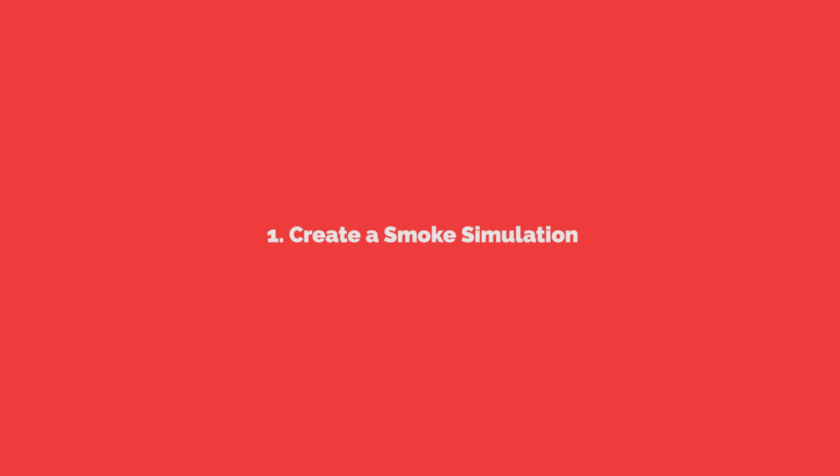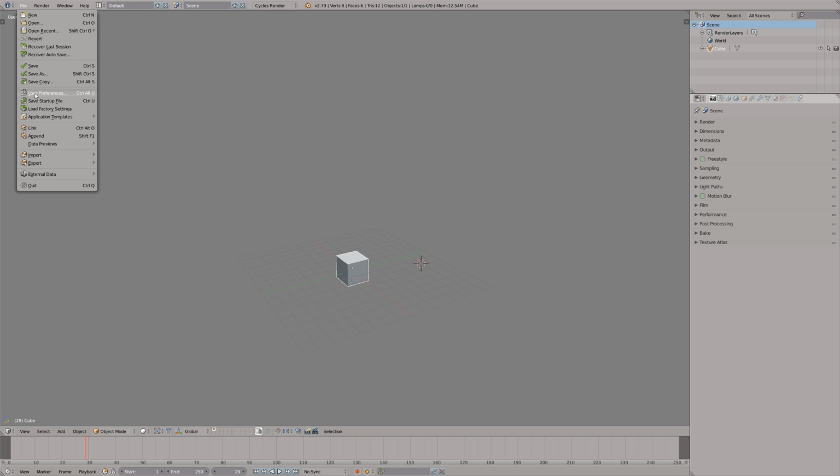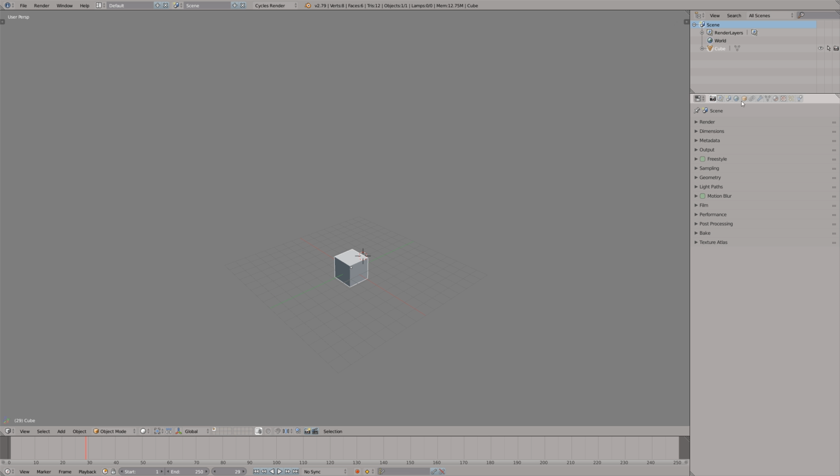Let's start off by creating a smoke simulation. It may seem a little bit weird, but we'll be using smoke simulation to guide our particle system. And if your Blender looks different, it's because I use the Soft Blend theme. You can change it in the Blender user preferences.